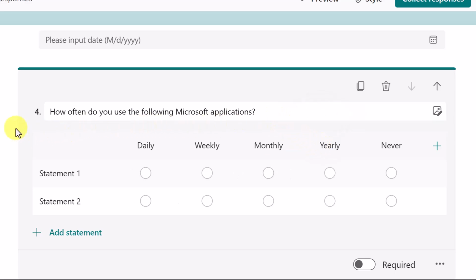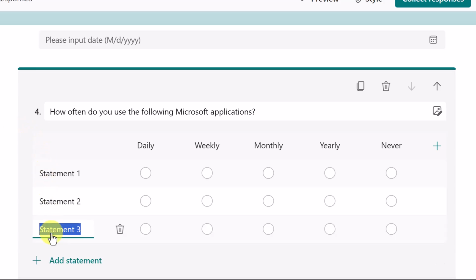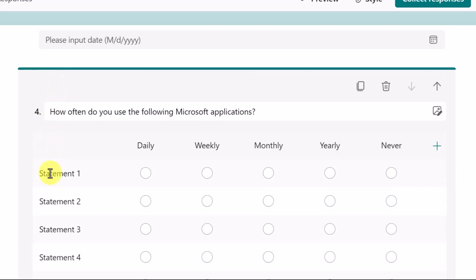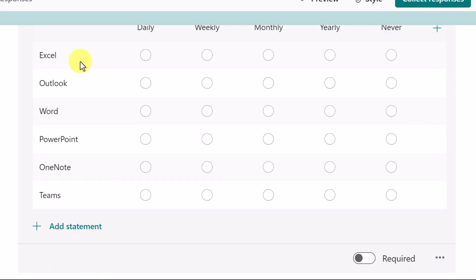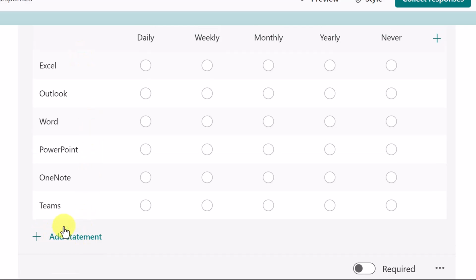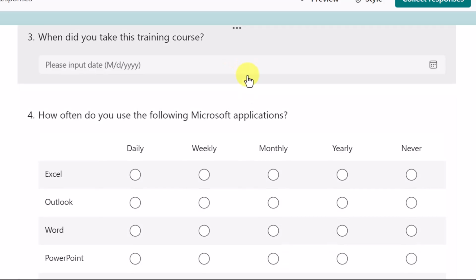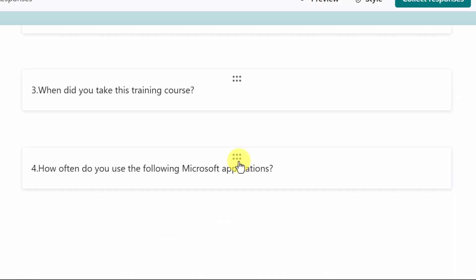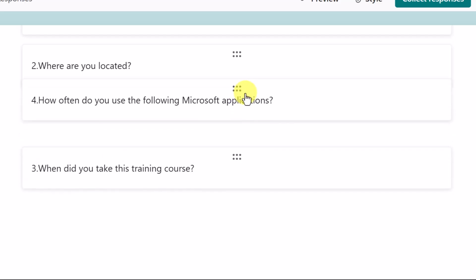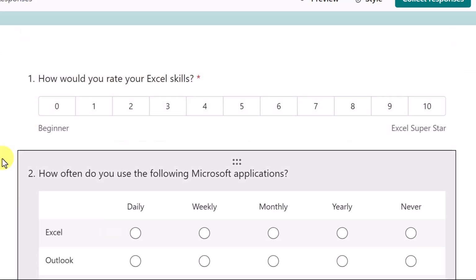So this is what I'd like to provide as options. And I'll add some different Microsoft apps here so that we can get a better sense of our population and where their greatest interests might be. I've added each of the topics or applications here as statements. I could continue adding other statements, but this looks good. I'll click away. And now I realize I'd like to have this be a little bit further up. So we'll just drag this and put it in the second position.